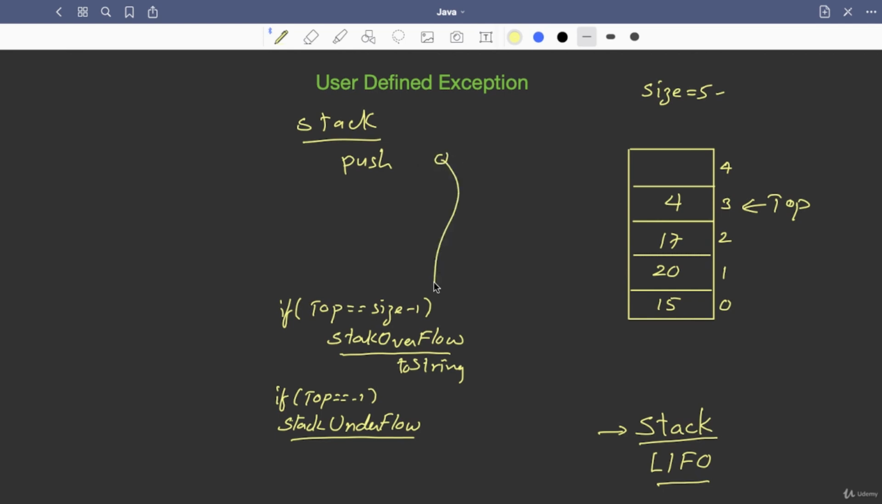Okay, this exception, overflow exception. And you must write one more method, that is pop, which will delete an element by decrementing the top and taking out the value, and this pop should throw stack underflow exception. So you have to write down a total of 3 classes.